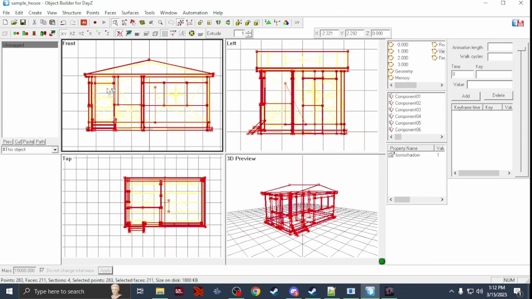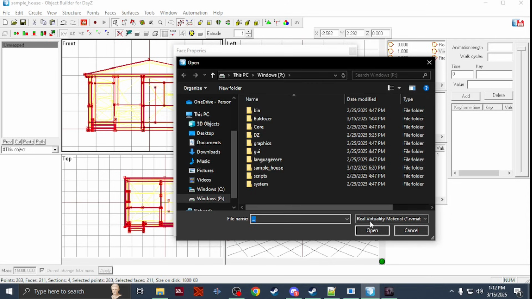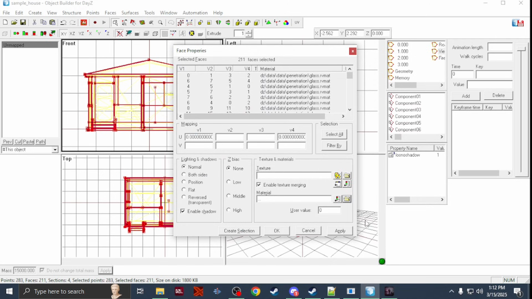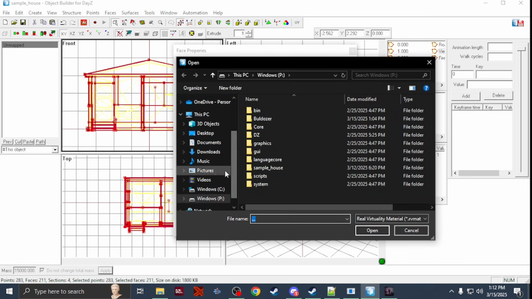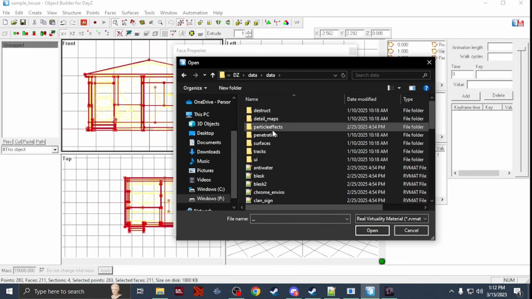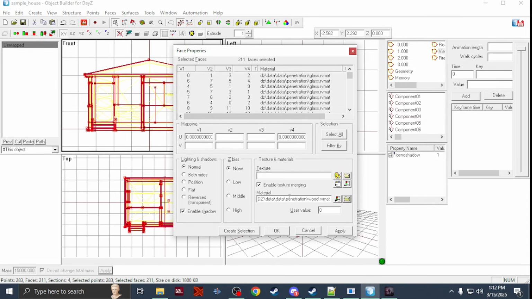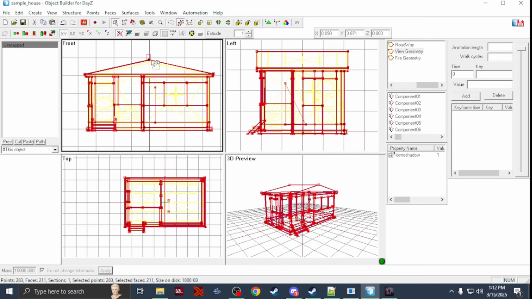So what I did was first I selected the whole thing. Majority of my model is wood. I'm going to go to material. I am going to go to DayZ in my P drive, data, penetration, and you're going to look for whatever. So wood. So I would get wood. Apply. And then, okay. Now, I would just select my roof.